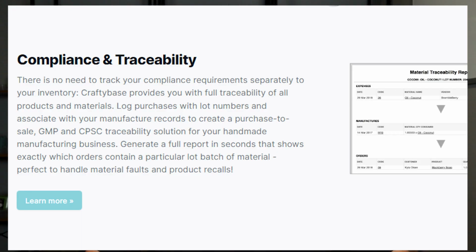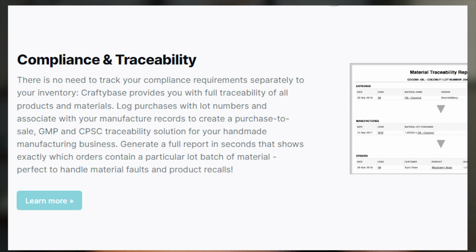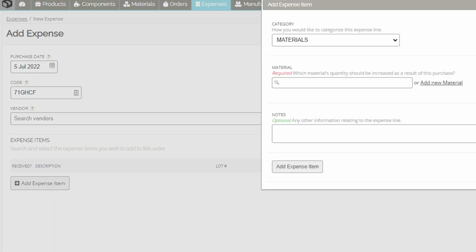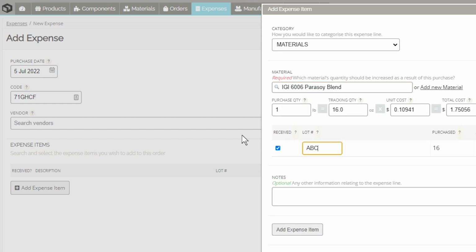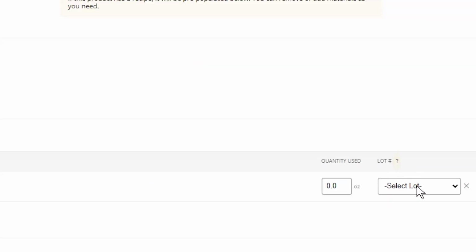CraftyBase has a feature called lot tracking and traceability. And to explain it in simple terms, it's just a way to track your materials and which components or which materials were used in which products. So if I purchased a case of wax, there's a spot I can actually include the lot number or the batch number of that wax. And then when I create a recipe or create a product that includes that batch of wax, I know that that specific batch number for that wax was included in this particular product.